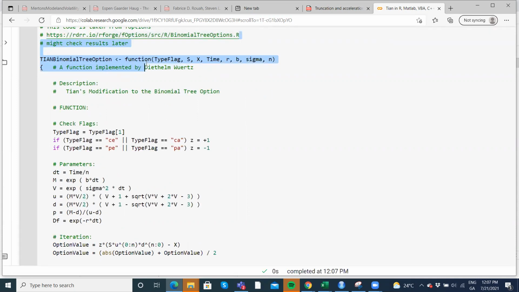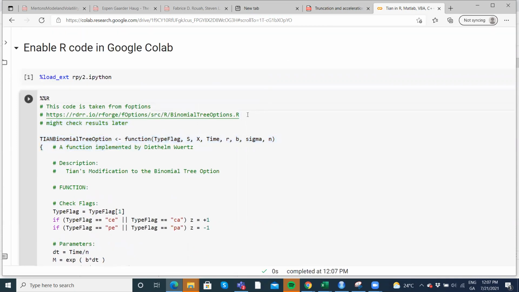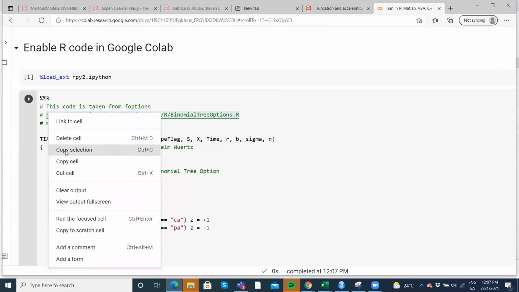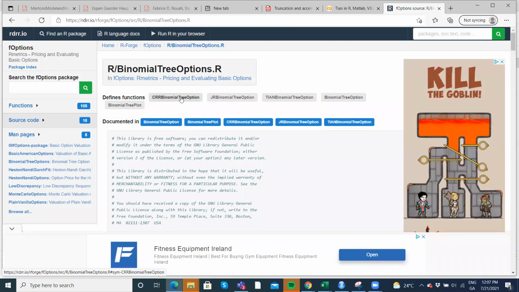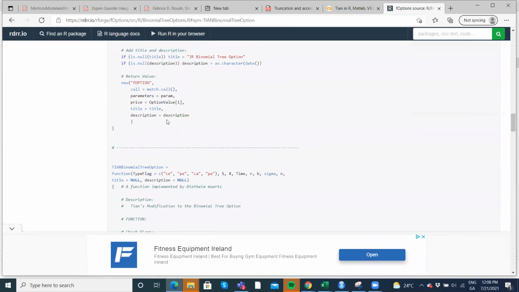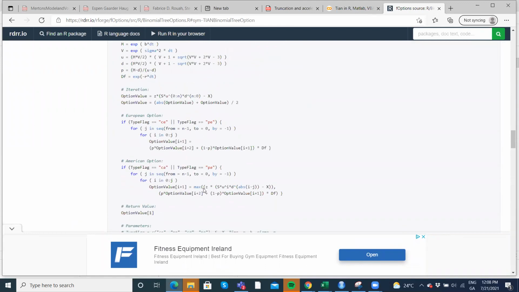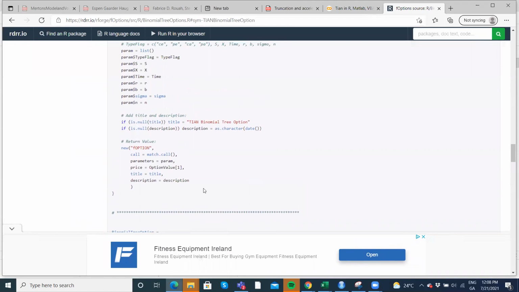Now I have the link here to the function. We can just copy that and take a look at the source. That might be important to point out. Control V, and we run, and we have different implementations. We have CRR, Jarrow-Rudd, and the Tian model, and we can come down to the functions. So let's take a look at the Tian model. It's here, implemented by Diethelm, and so that's basically it.